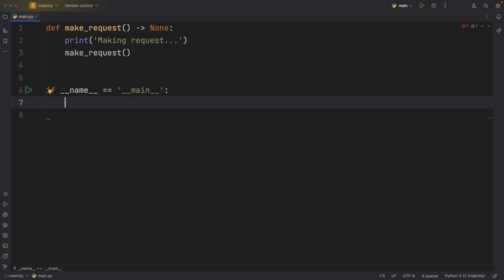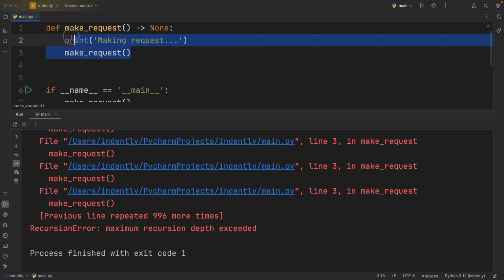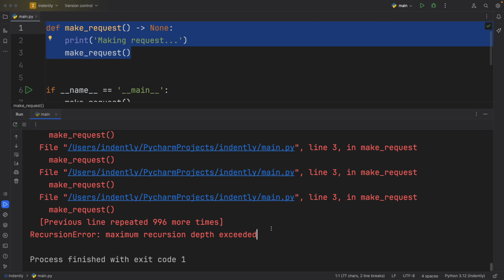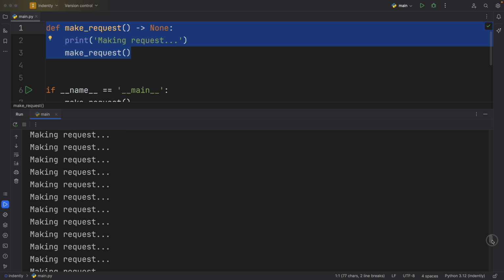So right here, let's actually try to run this function and see what happens. And as expected, we ran into a recursion error that the maximum recursion depth was exceeded. And luckily, our system put a recursion limit into place to prevent our program from making this call indefinitely. I mean, we still did make the request many times, but not indefinitely. There was a certain point that Python or our system said, hey, we're doing this far too many times.